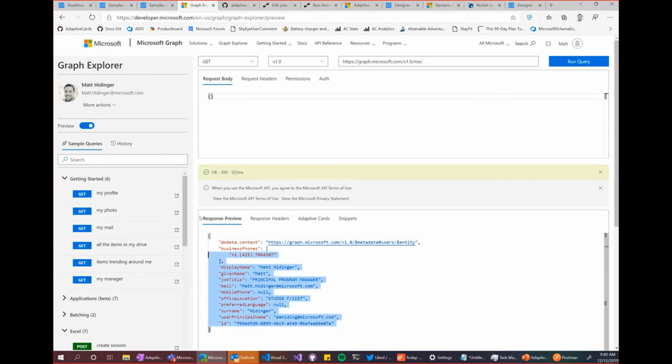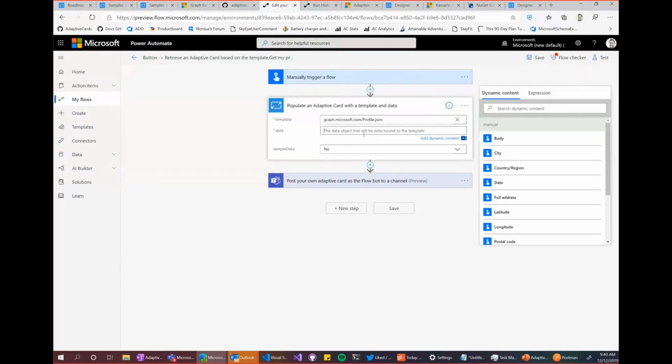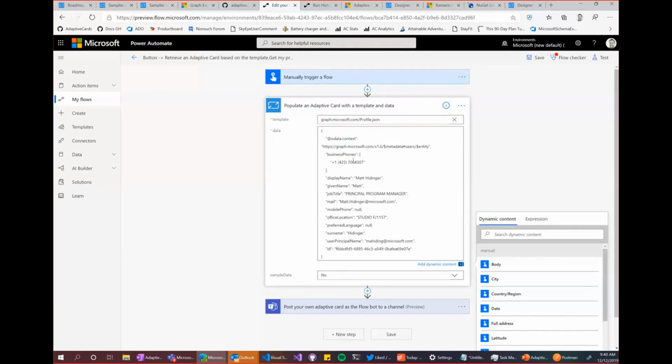Again, just to keep in mind, I know I'm going a little fast here. This is just JSON data, so it's not an adaptive card. There's no way to display this data. The template service helps you display that data. So I'm going to take that data, and just for the sake of demoing, I'm going to paste it right here. So here's the data. Here's the template I want to use. And then I'm going to send that into Teams.